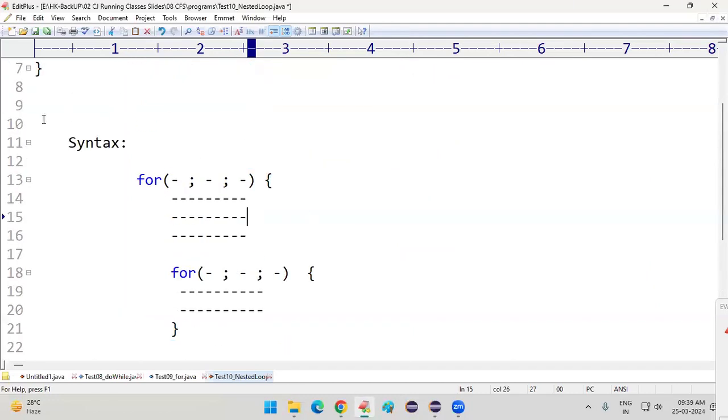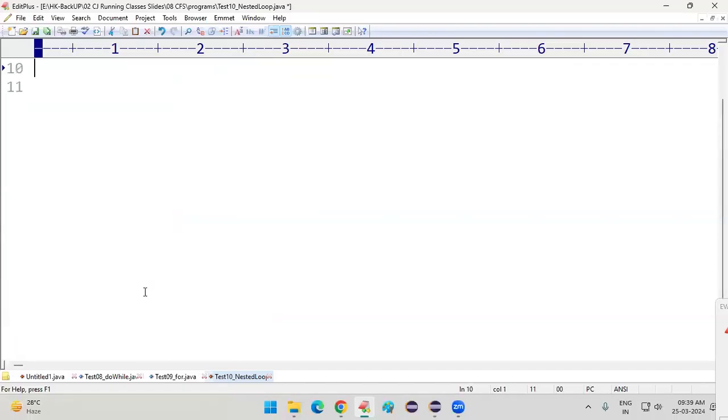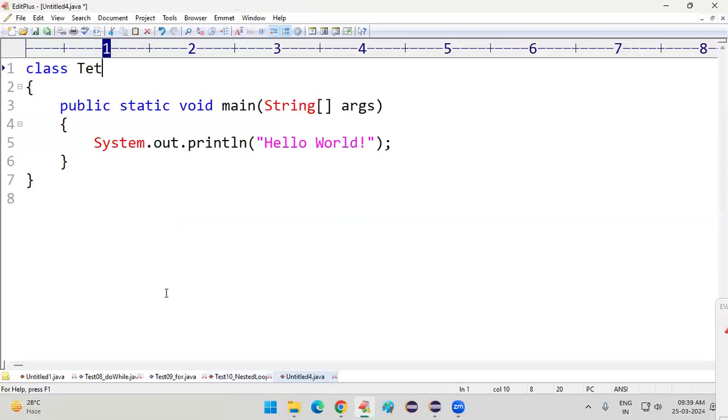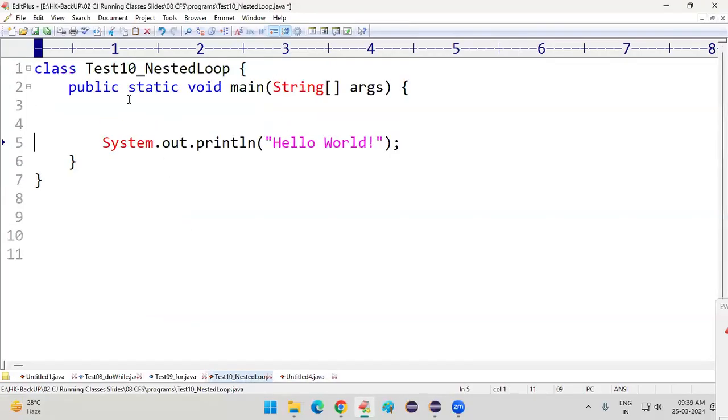Now let's see the code, a small program. What is the output from the below program? You only have to tell, I won't tell.